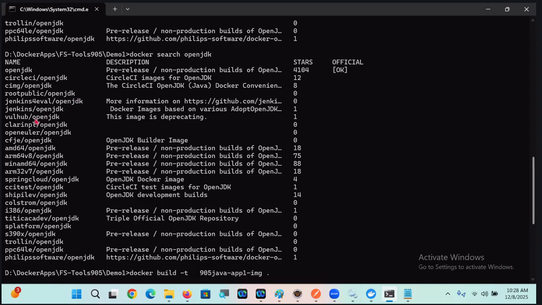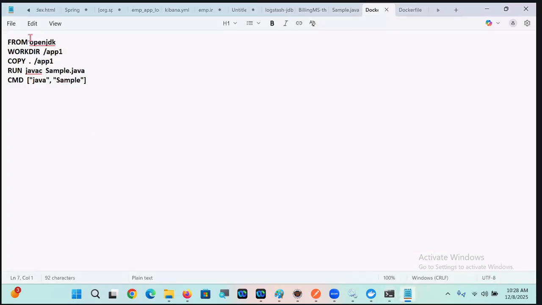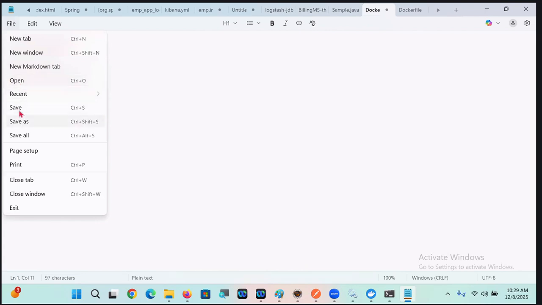Circle CI, that is also giving problems now, guys. Docker images based on Adoption OpenJDK. Okay, cimg, 1 minute. cimg/openjdk. Yeah, cimg, circle, cimg slash, this slash only now, guys. Save it.